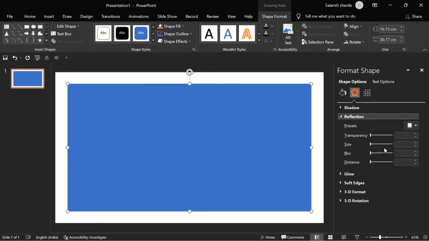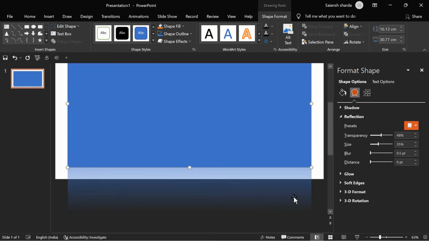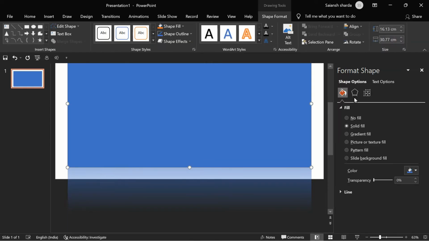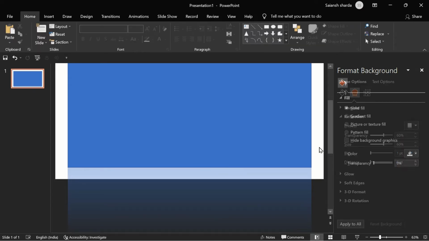And then we have reflection. So you can choose any preset, for example this one, and now we have a reflection of the shape. So here you can choose the transparency of your reflection. Here you can choose the size of your reflection, and here you can choose the blur of your reflection, and here we have the distance. So like for example this, I can just do the transparency to 60 and the size to 60 as well, and the blur to 1 point, and I have a really neat shadow.